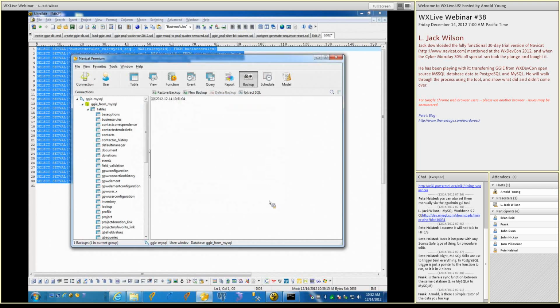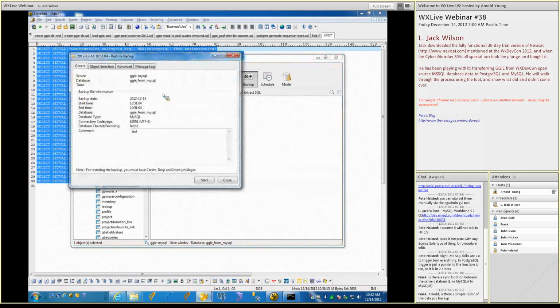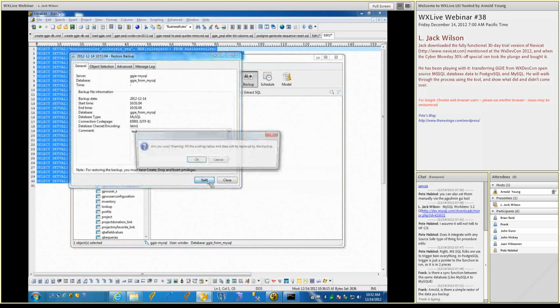Yeah, you see the first option. I'm gonna restore. You see that the restore. Yeah, so you can restore the backups. That should answer Frank's question.